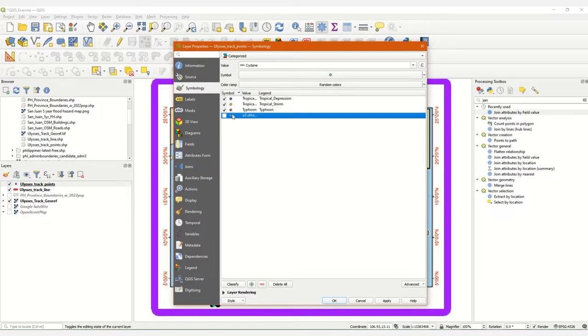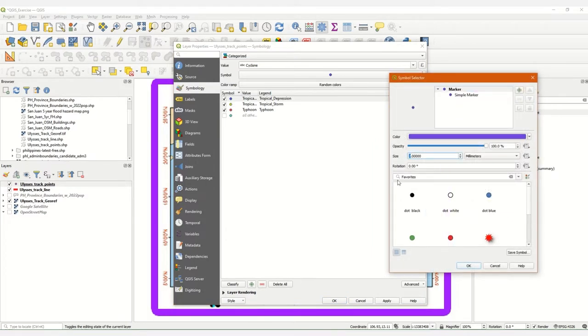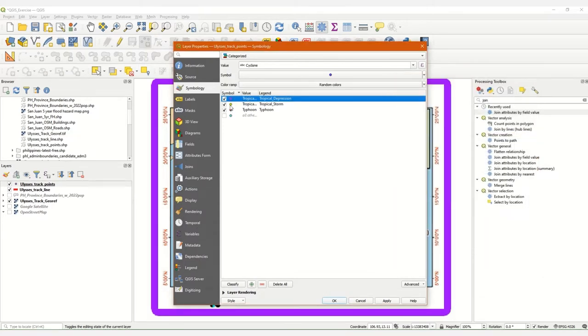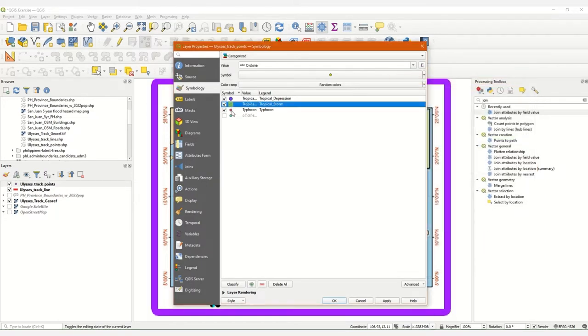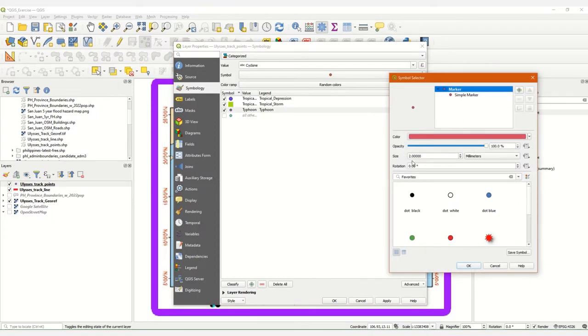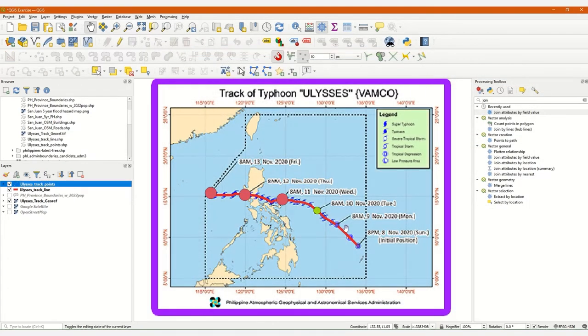So moving up in severity, let's just change the size of the icons. Let's make this 3 millimeters, so it's still a bit larger than the track line. For the tropical storm, let's make it 6. For the typhoon, let's make it a 10. Let's see if that's okay. There.